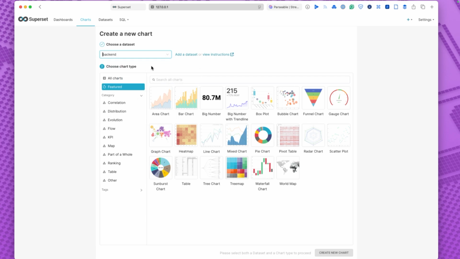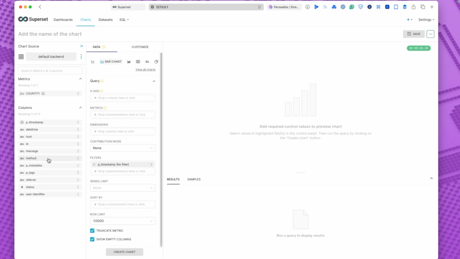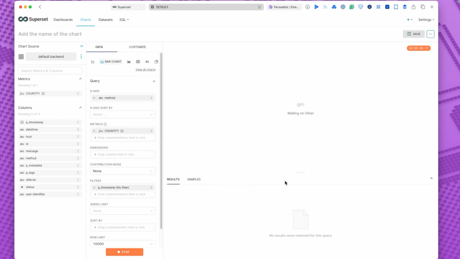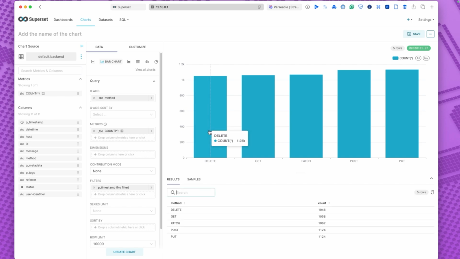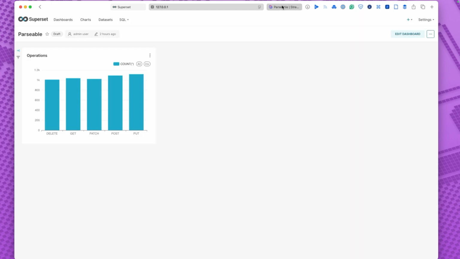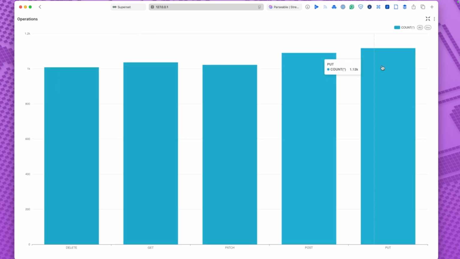I'm going to start with backend. And for backend, I want the bar chart. I'm going to pick the method, the HTTP method, drag that onto the x-axis, set count for the metric, and this just returns a total of each operation. So we give this chart a name and save it to a dashboard. And then you can see it here in the dashboard with a summary, and you can also expand it into full screen. There we go. And shrink it back down again.